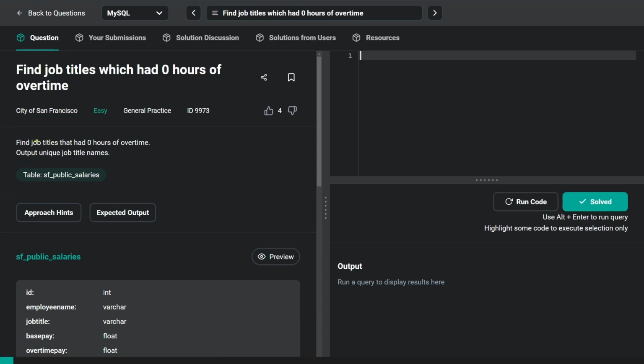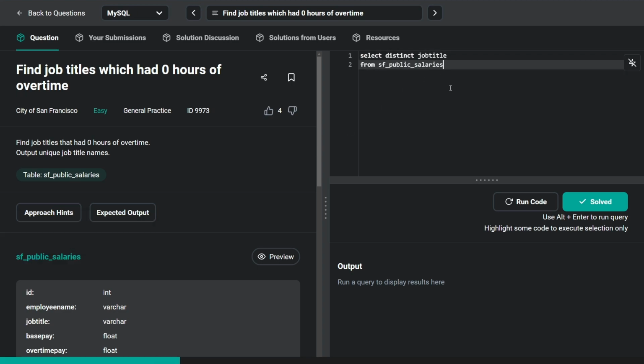Problem number 4, we have to find job titles that had 0 hours of overtime. We have to output unique job title names. We have to output 1 single column, a distinct one. And we have 1 single filter. So we're going to say select distinct job title from this table right here, where now 0 hours of overtime.